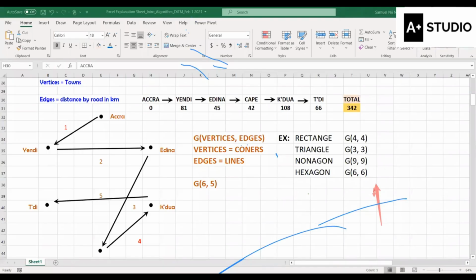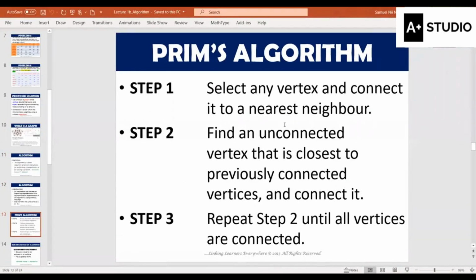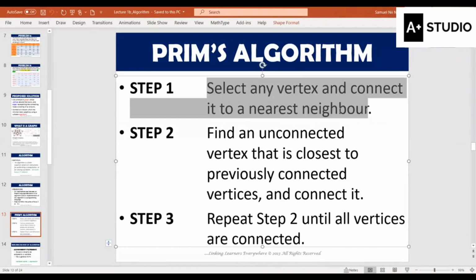Back to my PowerPoint. The formula to do this is what we call selected vectors. So I'm using these steps. The algorithm is precise instructions. The instructions to solve this are: after you've drawn your 6-sided shape, or 6 corners, you virtually have to select the vectors, any of them.